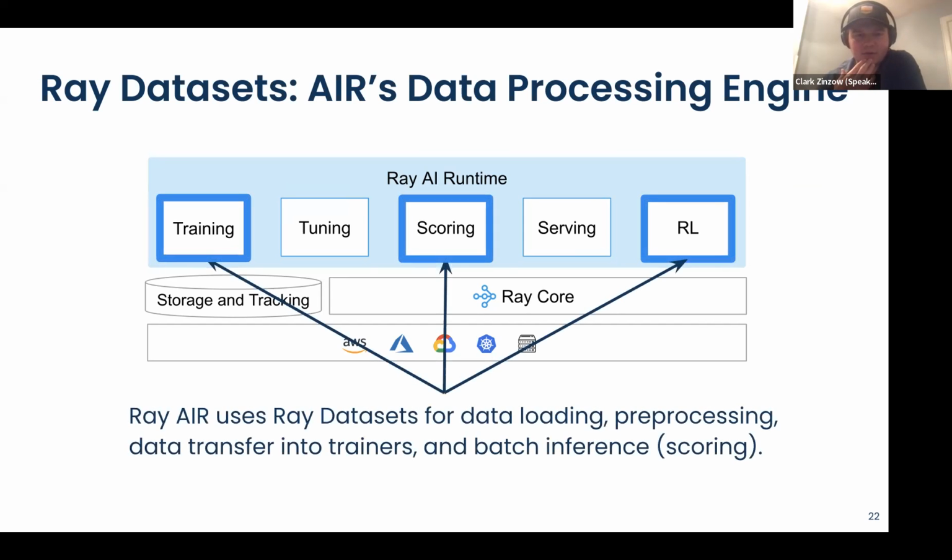And it's actually used for all three of these bits of Ray AIR's offerings. It's used for distributed training, where it's for data loading, pre-processing, and the actual high performance transfer into the distributed trainers. And it's used for scoring or batch inference, where it's the same thing, data loading, pre-processing, and then it's the actual execution engine for doing distributed parallel inference. And then it's also used for reinforcement learning. That's a newer one, and maybe a bit of a side use case, but it's used for some offline aspects of reinforcement learning.